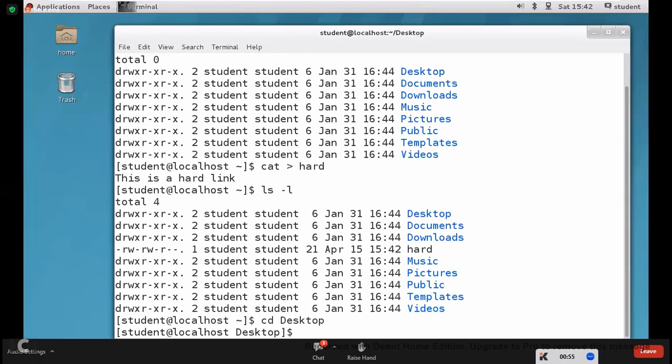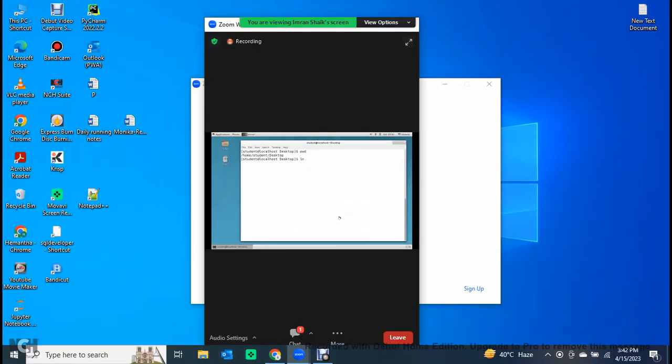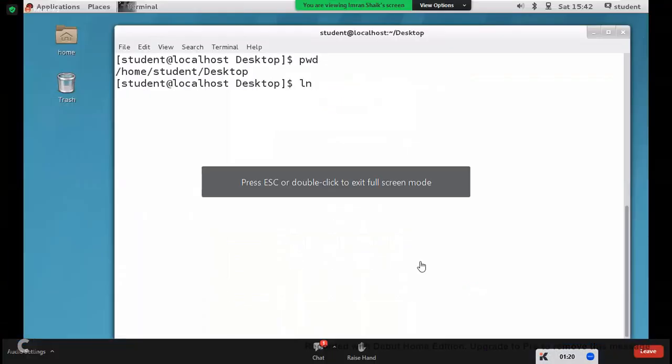Right. Then check the pwd. We are on top of the desktop, /home/student/Desktop. Now we are trying to create a hard link on the desktop. How to create the hard link? ln is the command. Don't give -s. If you provide -s, it will become a soft link. We should not give -s here. Just ln is enough.